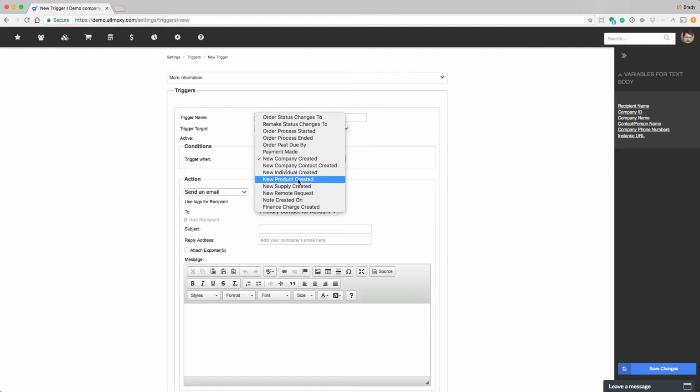If a new product is added to the system, you might want to send an email to your employees telling them to check it out and get familiar with it. New supply created, same type of thing. New remote request. We'll get into this later when we go over the business-to-business settings. It's an advanced feature we'll worry about later.